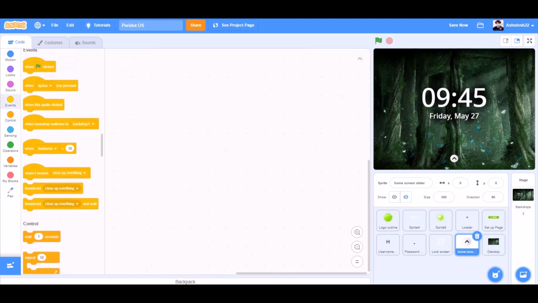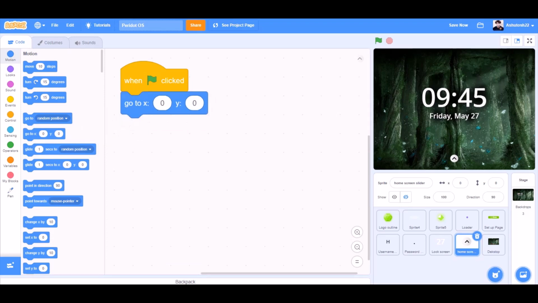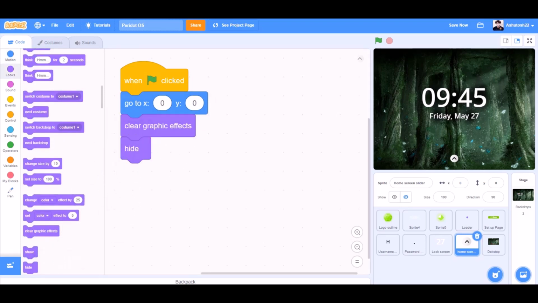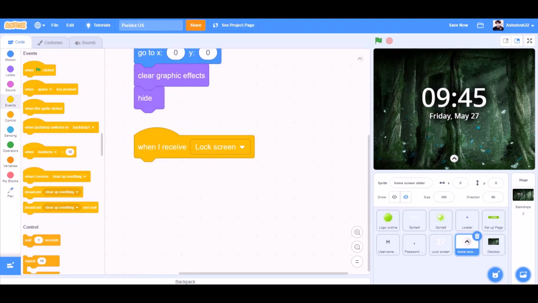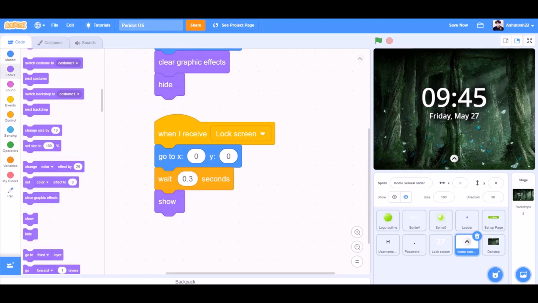I will start with the code of the home screen slider. When the flag is clicked, we'll go to motions and take the go to block, x0 and y0. Clear graphic effects, hide. When I receive lock screen, go to x0 and y0. Wait 0.3 seconds, show.